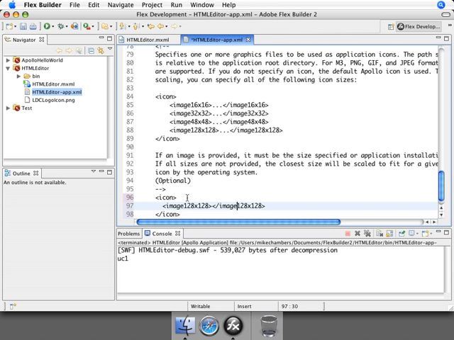And now all we need to do is specify the name of our icon file. So in our case, that's LDC logo icon. So that's all there is to it.